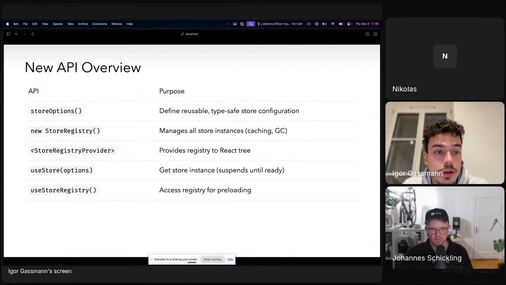And that's pretty much the overview of the API. We have storeOptions, which is just a function that helps us define some store configuration that can be reused in multiple places across the app. There is the StoreRegistry class that will hold all your store instances and manage the caching for it, and also the cache eviction. And then we have a StoreRegistryProvider. You only need to use one for the app. You put that at the root of your application, and that will provide the store registry to the whole app. And then you will be able to register your store into that registry, but that will be done implicitly. We will see that soon.